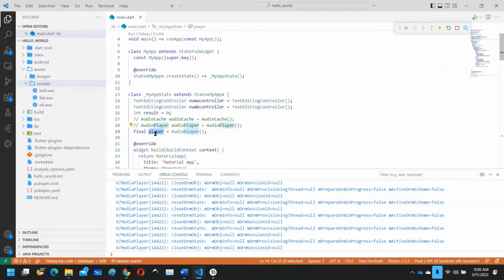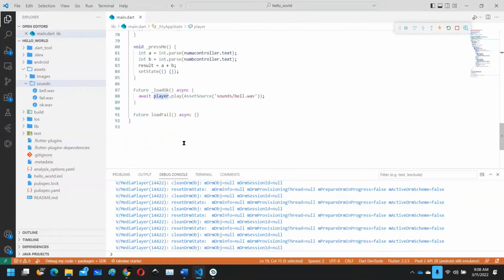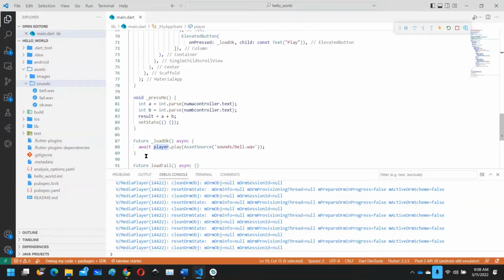Okay, so when we create the player object, before this I used audio cache or audio player because this is the older library, the 0.3 version. They use this method. But the new library, they just initiate the object, final player object with audio player, which is the class itself. And then for the player object, you can just use it within the class.